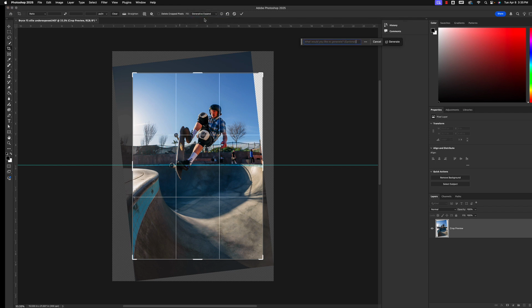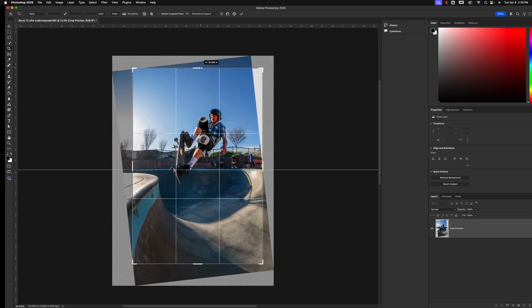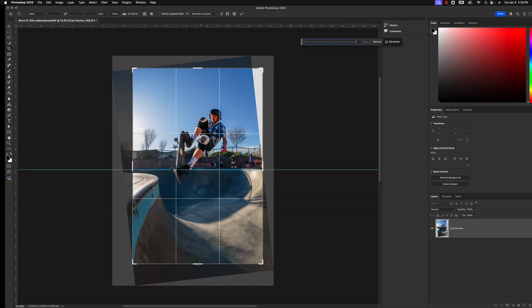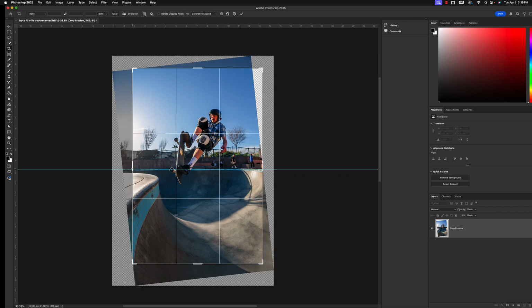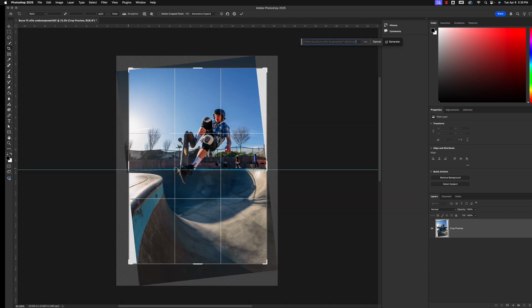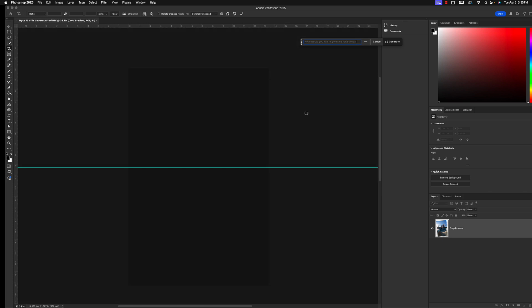I'm going to go ahead and click that to turn it to Generative Expand. And nothing will happen until I hit the return button. So let's go ahead and maybe extend this up a little bit, maybe even take it to the left just a touch. And even though we have these areas where there's no pixels, as soon as I hit return, Generative Expand should fill those in. Let's go ahead and hit return and let it go to work.